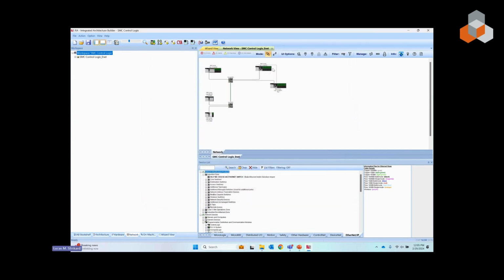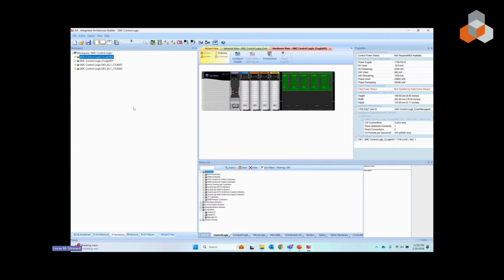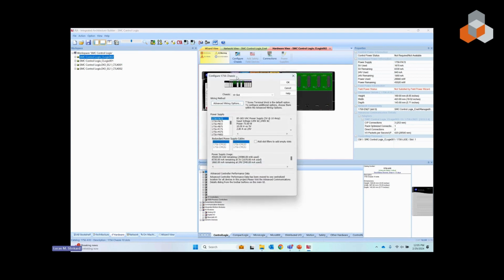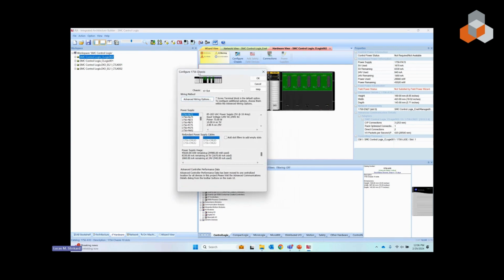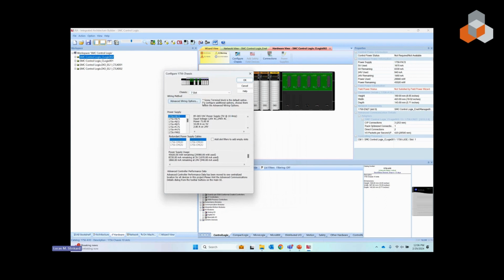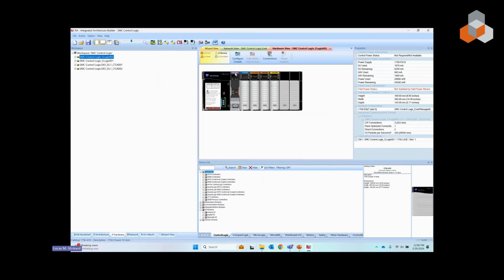Some other things we notice is that we have a lot of spare slash empty slots here in our chassis. If we wanted to mitigate that, we could definitely double click on it, and it takes us to that hardware view associated to that chassis. If we right click on the chassis, we can configure that chassis and manipulate that to our liking. Maybe we want to downsize that chassis to a 7 slot, which still gives us some spares, and add some empty slot fillers. We would make those selections and hit OK. If you had to change your power supply, that's where you would do it as well.